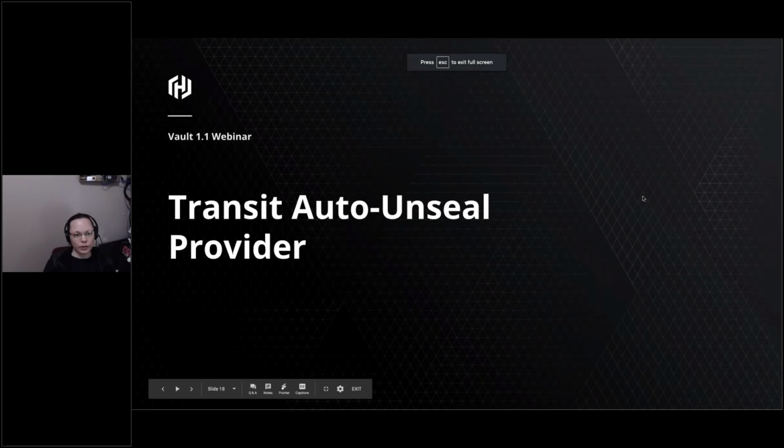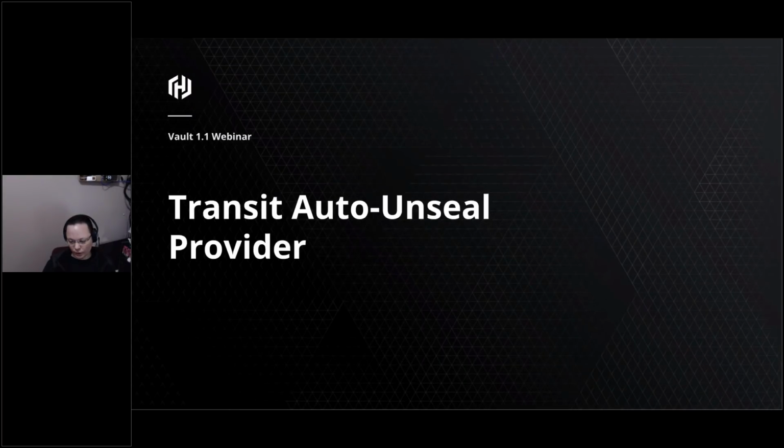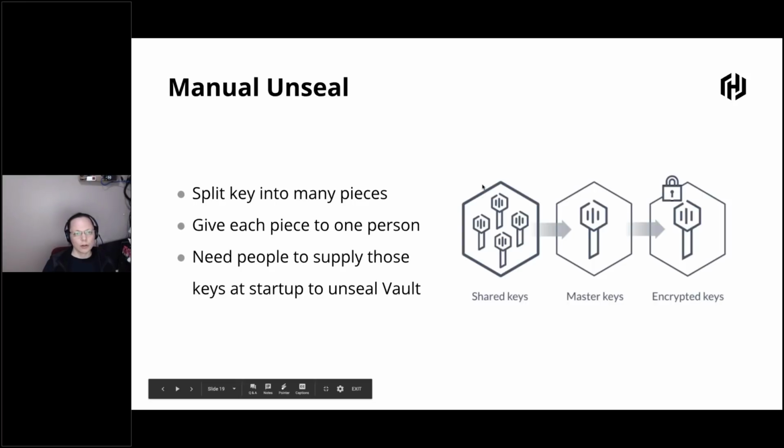The next item is the transit auto-unseal provider. And in here, let's first recap how unseal works in the various pre-existing modes. With manual unseal, you split the key that's needed to decrypt the Vault encryption key into many pieces, and you give each piece to one person. And you need a plurality of those people to supply their keys at startup in order to unseal Vault so it can start servicing requests.